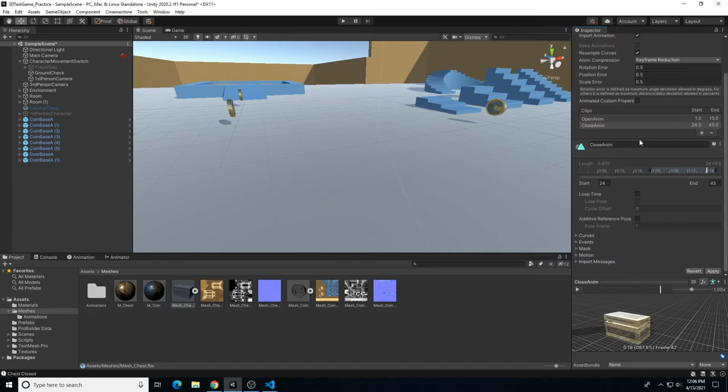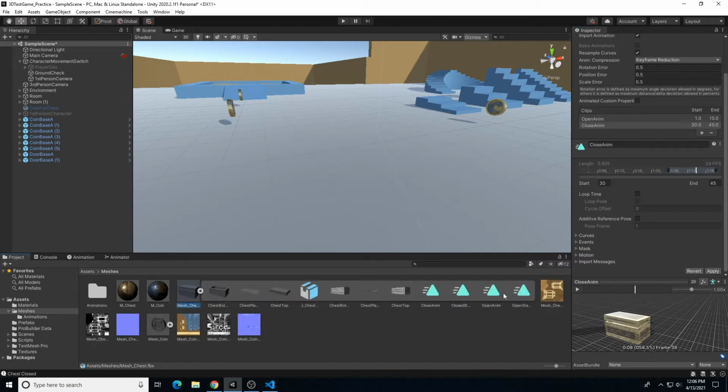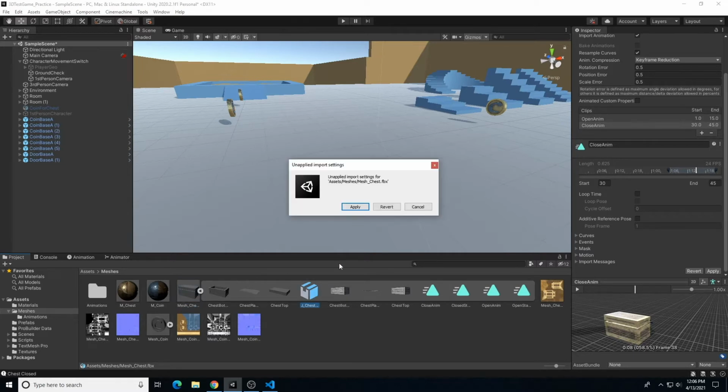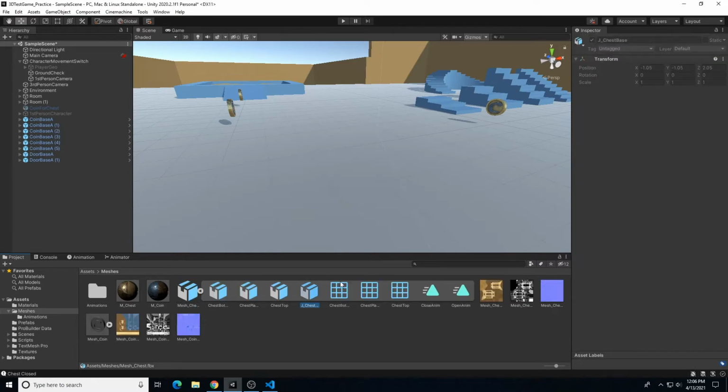So we really only need 2 clips here. I need an open anim, that's 15 frames, and a close anim, that's, let's see, 30 to 45. Here we go. So only 15 frames, and this was an imported animation. So if I open up my object, I have animations that were created. I have my joint system. Let's do apply here. Okay. My joint system, and then I have my individual objects of that chest. And I also have my material for that chest.